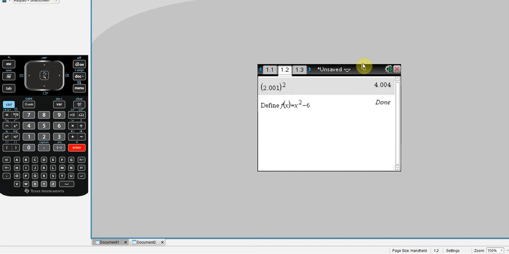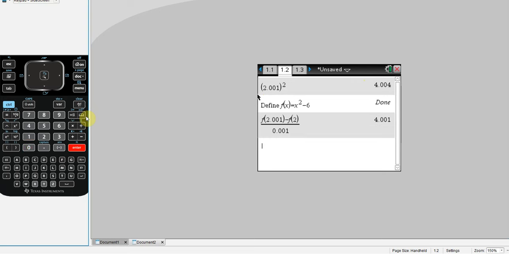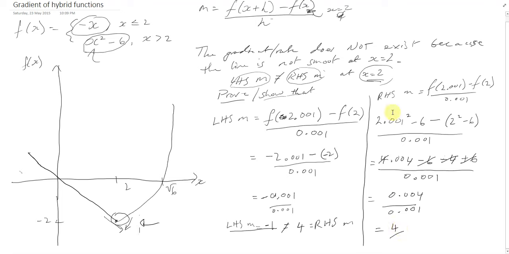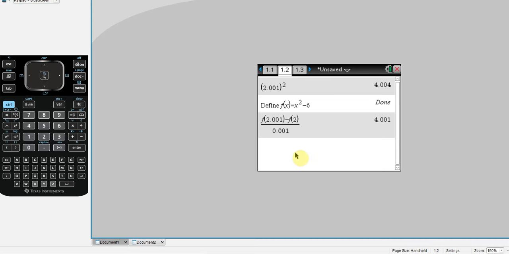Now I can do that whole bit all at once, the bit that says function of 2.001, take away my function at 2. Now all this stuff divided by 0.001 is 4.001. There we go. So that's our answer 4 that we had a second ago over here. So we can use the CAS just to do the heavy lifting for us, so we don't have to bother doing all the algebra parts. So there's that way to do it on the CAS.